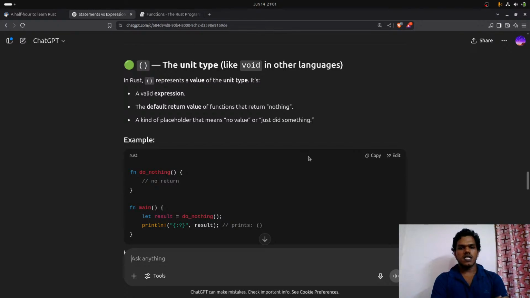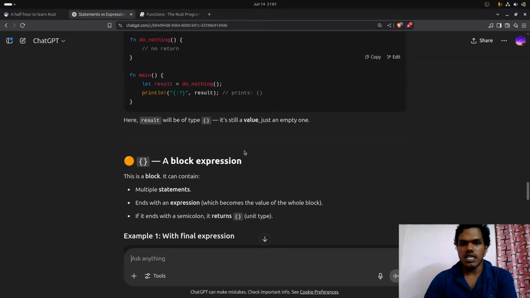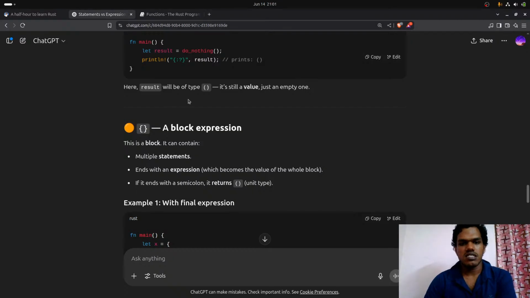Valid expression, the default return value of a function that returns nothing. Kind of a placeholder that means no value or just did something. Still I don't understand clearly, but the result is a unit type. It is still a value, just an empty one.